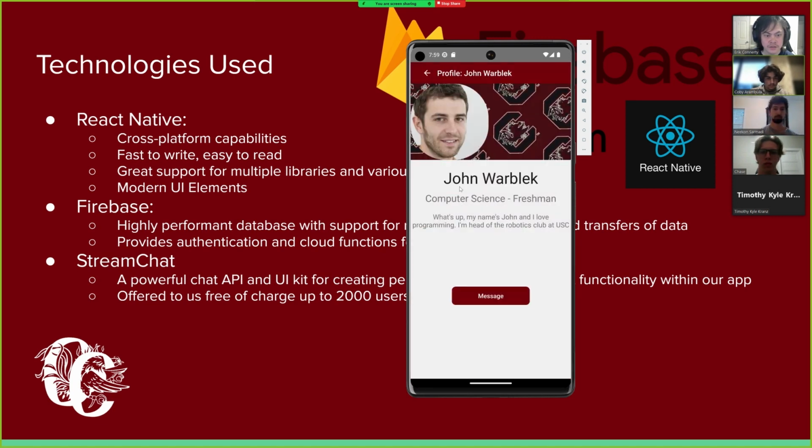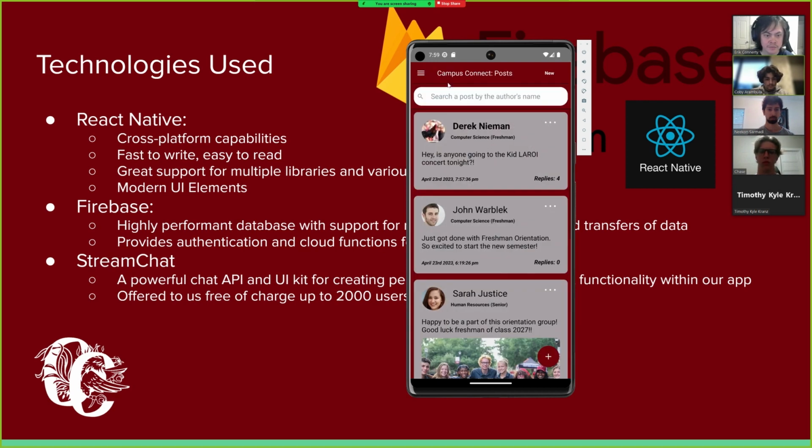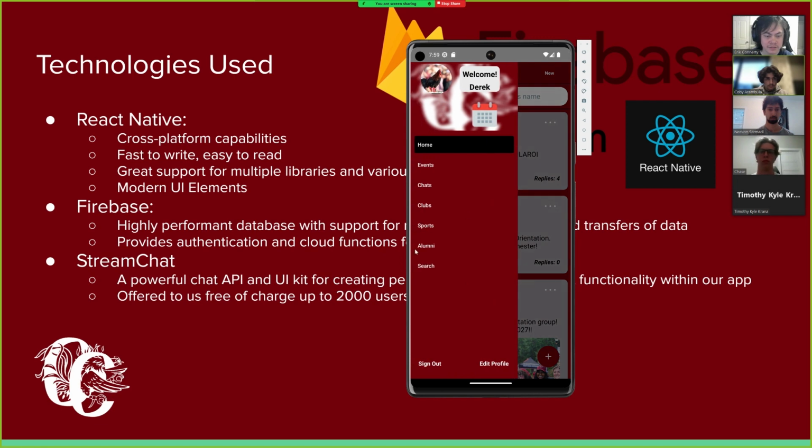Real quickly, he's going to check out John's profile and see that, oh, John's also a computer science freshman. That's interesting. Derek's happy to see that there are other computer science freshmen here too. So now he's going to check out clubs.